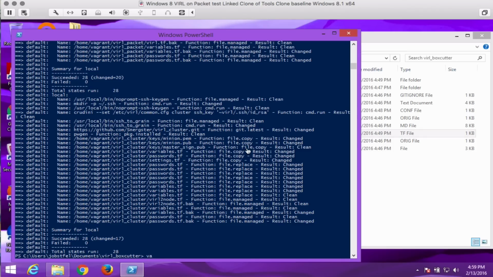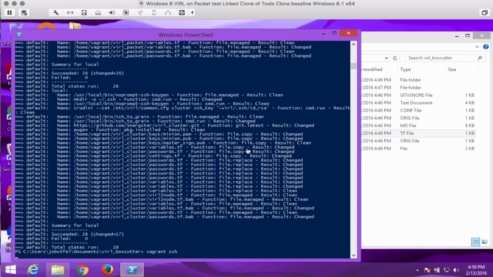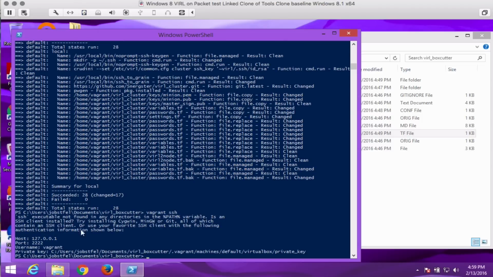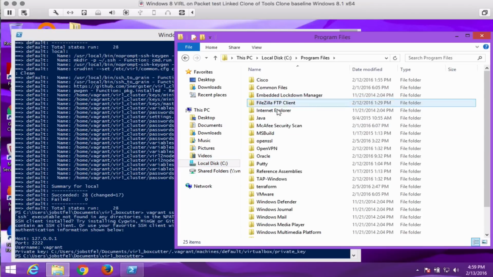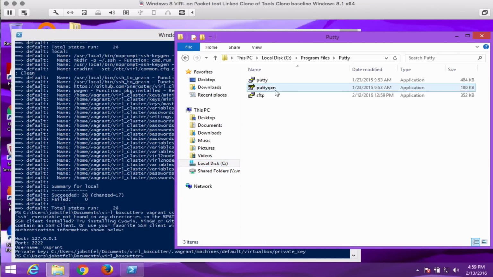So the box cutter is now up and running and we need to try to attach. So we use the command vagrant ssh. Now because this is Windows and it doesn't have a native SSH client, we get this message giving us the information as to how to connect to the box cutter. So I'm going to use PuTTY in order to be able to connect.